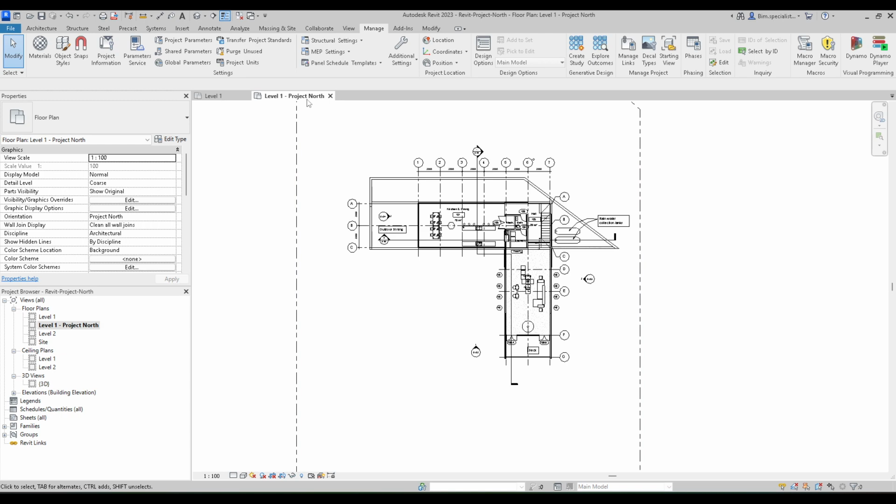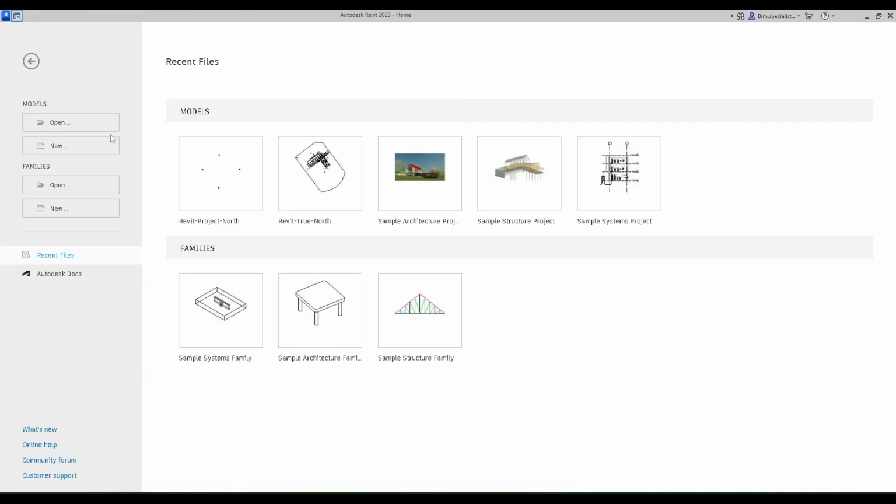That's how you change the Project North and True North here in Revit.